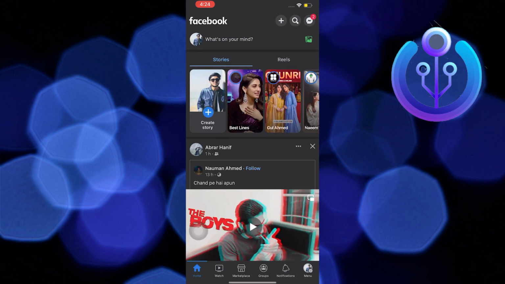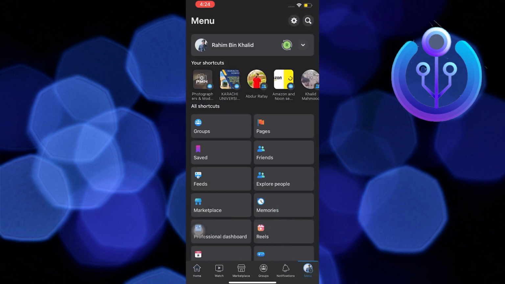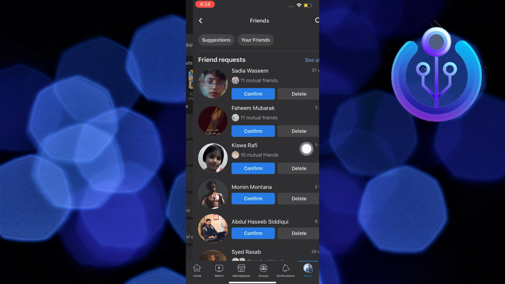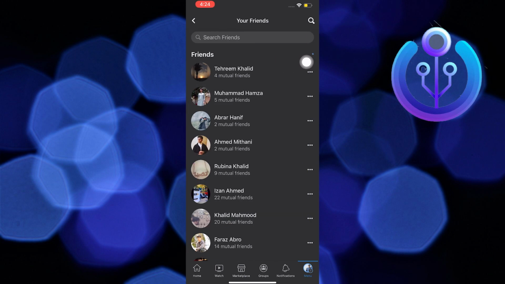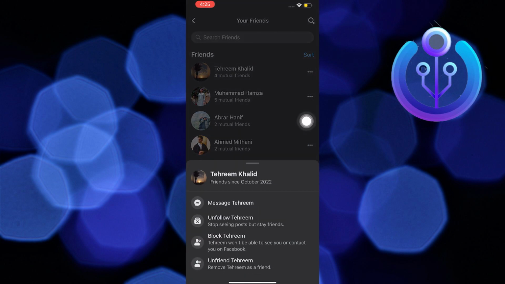To start this tutorial, open your Facebook application. Now go to your profile on the bottom right. In here, click on Friends. Once you are here, you will see a button that says Your Friends. Now click on it and then click the three dots. And then you have the option to unfriend, block, or unfollow. In this case, we can unfriend.